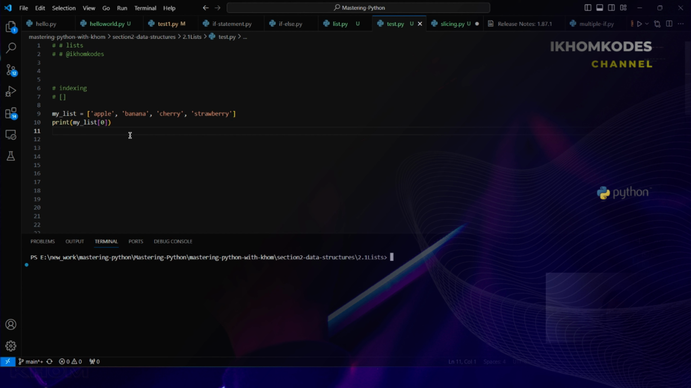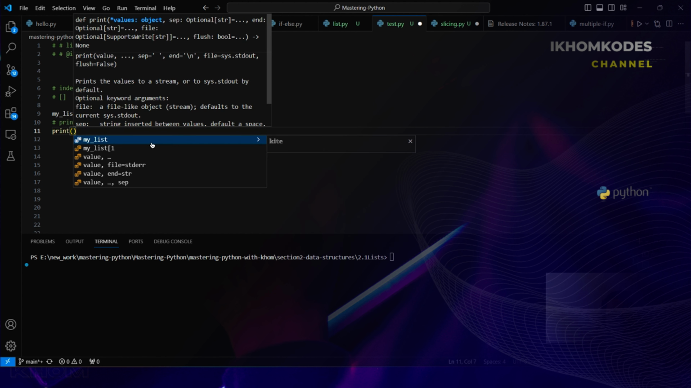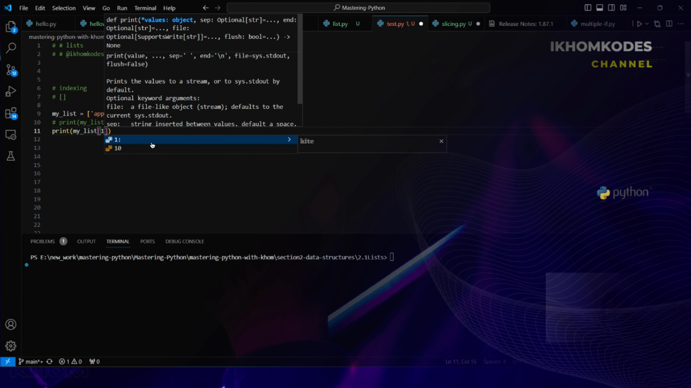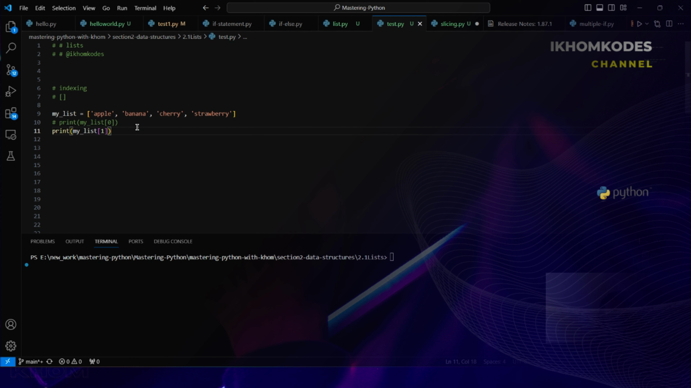Next, if you need to access the element of second position, that is position 1, because a list always starts from 0, then 1. If you need to print banana, then you need to use this code: my list and position is 1. Let's save it and let's try to run it.